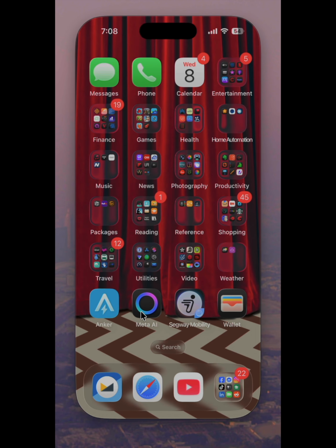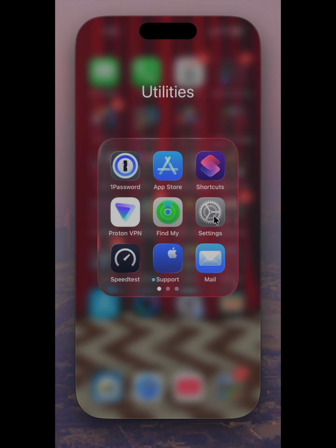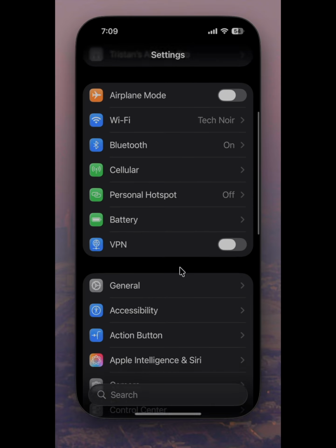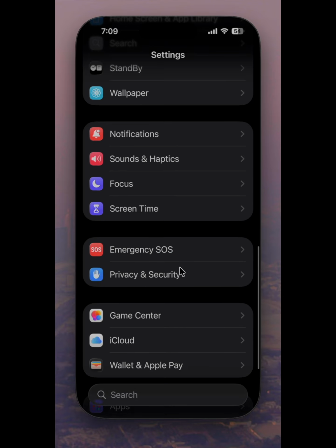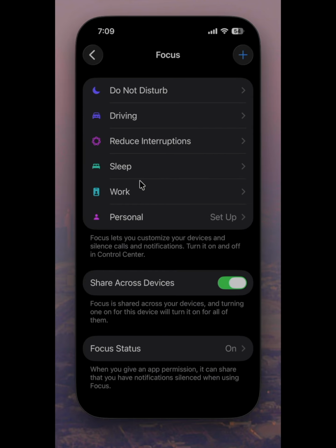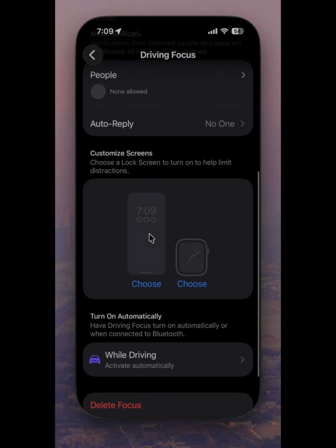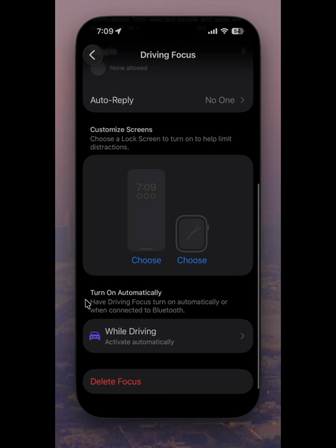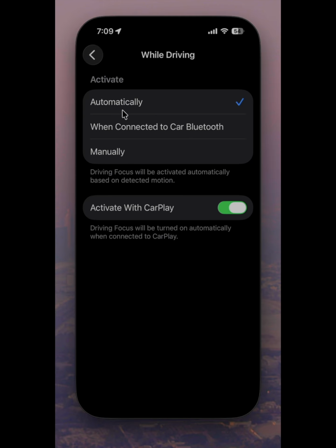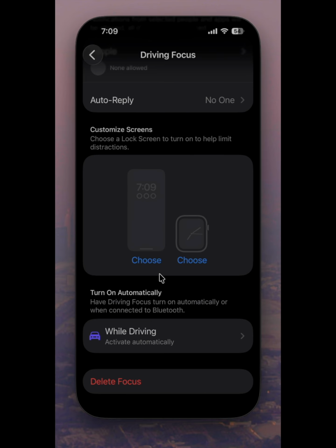So what you're first going to do is check the focus. You go to settings here and then focus. And what you're going to want to make sure to do is make sure that under driving, it is set to automatically turn on here while driving. So that's the first thing that you want to set. Again, that's in settings and focus.